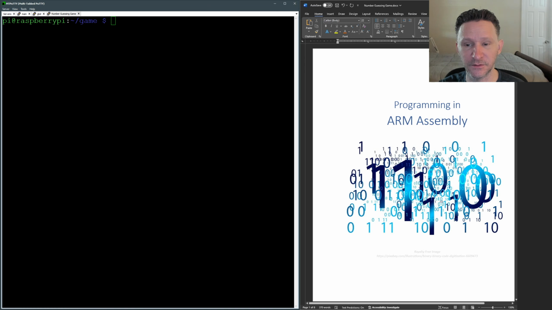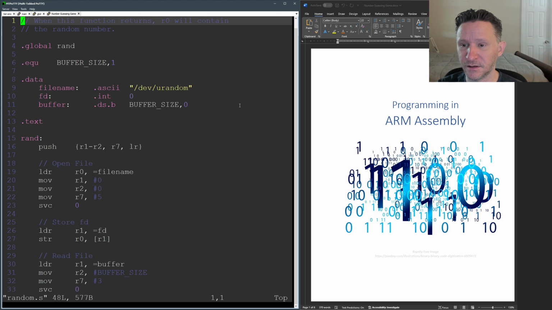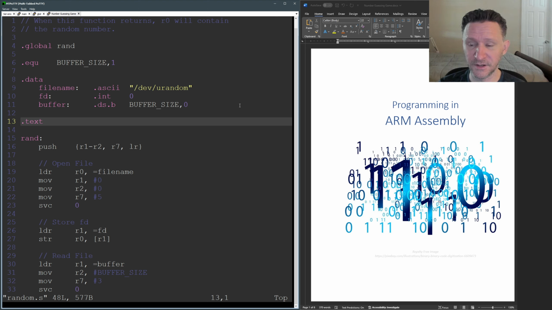Let's just jump back into the code. When I left off in the last part, we were generating a random number, but our random number isn't constrained in any way. So I want to add a constraint, essentially. What I have in mind is to require that before this function gets called, R0 will contain some minimum value, like 0 or 1 or whatever, and R1 will contain a maximum value. That way this random.s file will be a little bit more general purpose.